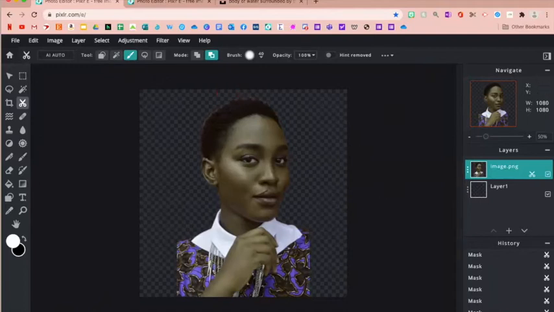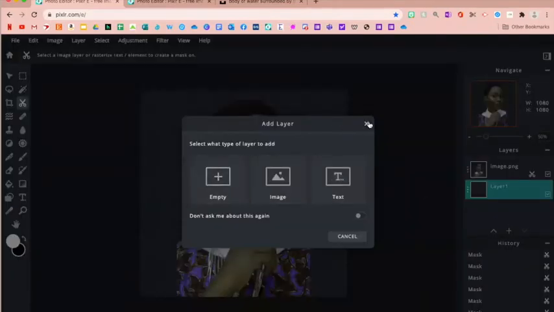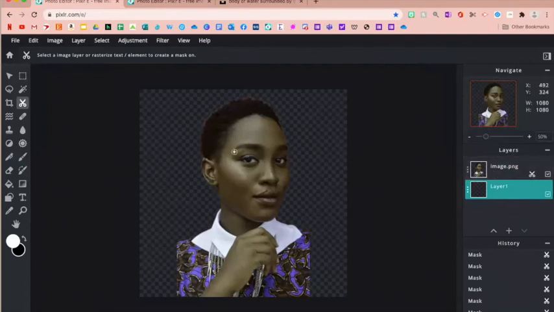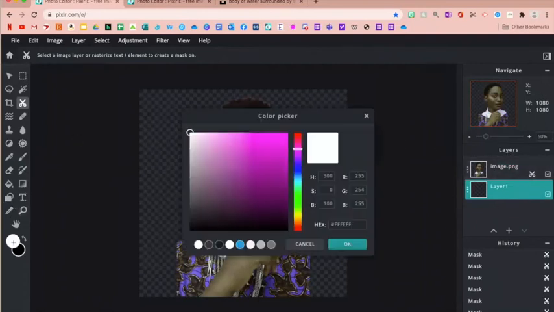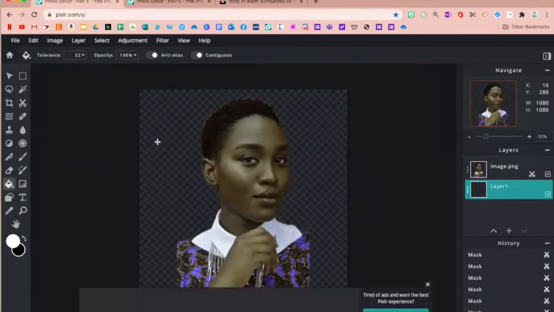So now what I'm going to do is make sure that I have a color on my first layer. So you should have a blank layer. If you don't, you just click the plus sign and empty. And then you can click, make sure this is white. You're going to want a white layer to start off. And then you can click the bucket and then fill it in.